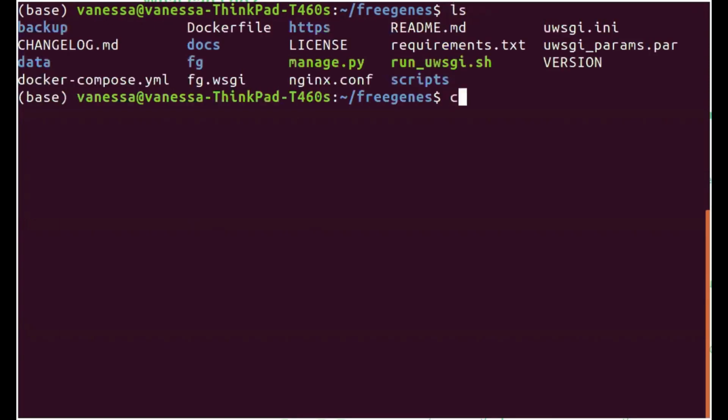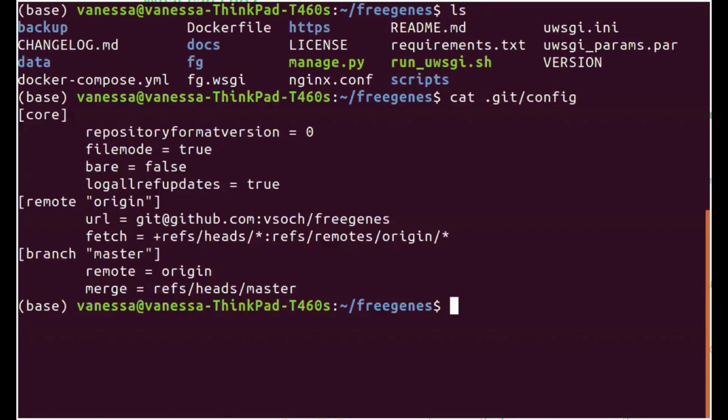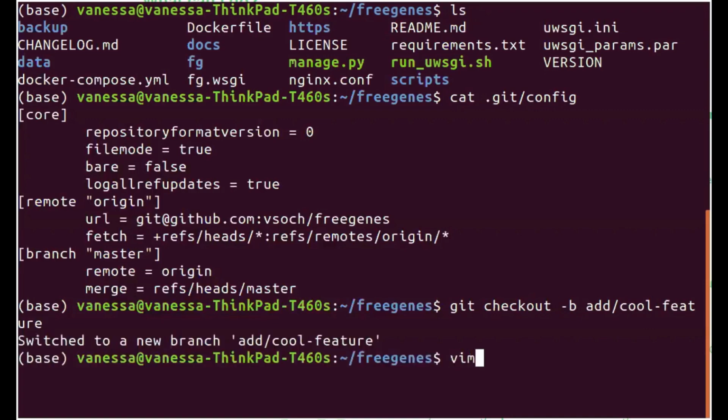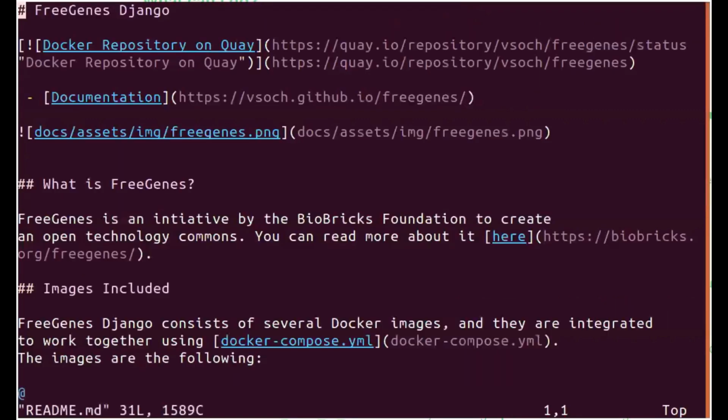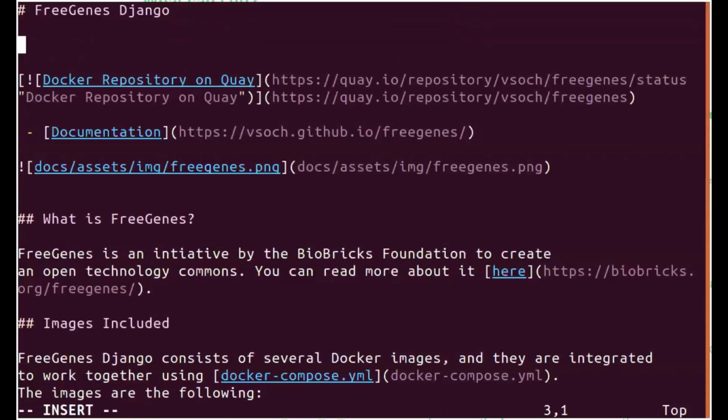Here I'm working in a local project. It's just a project that I work on. And let's say I'm going to check out a new feature branch for a cool feature. So I do git checkout branch add cool feature. And then I'm going to open up my README and I'm going to add this feature. And this feature is so cool, it's essentially just going to be a little string of text in the README.